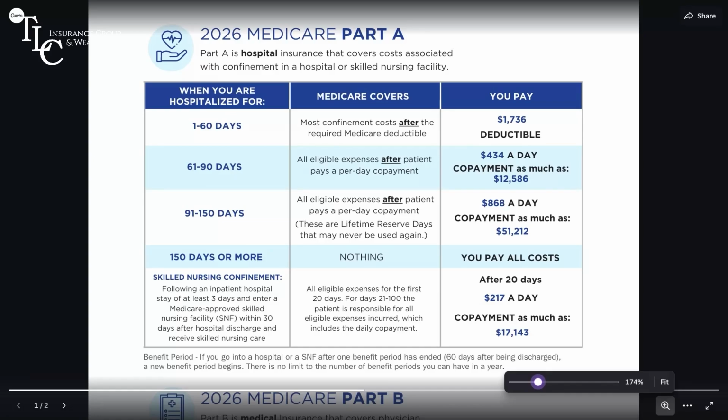So we can say quickly, in a few minutes, get through this flyer, that the 2026 Medicare Part A coverage is detailed on this flyer that we have here. Part A is hospital insurance that covers costs associated with confinement in a hospital or skilled nursing facility. We have 3 columns here. Column 1 is going to show what you were hospitalized for.